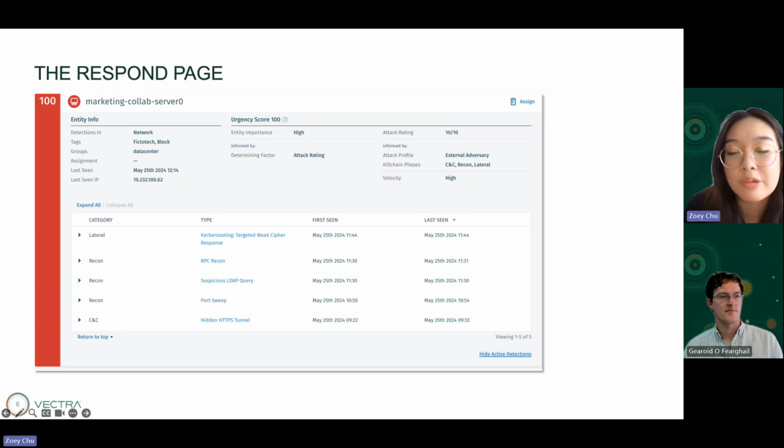When you say all these factors right here, the importance, the attack rating, the velocity, how does Vectra determine the threshold for these things? Or does the user determine it?